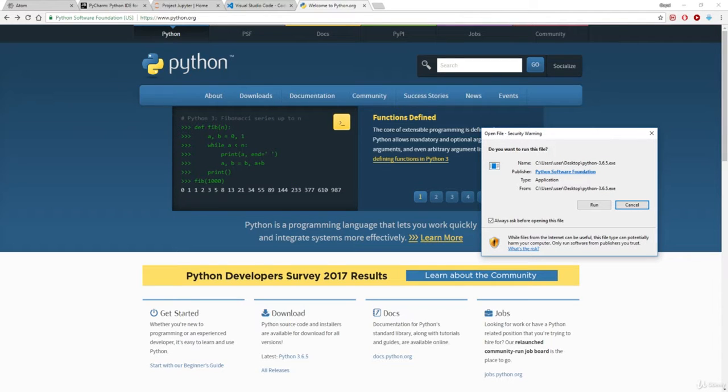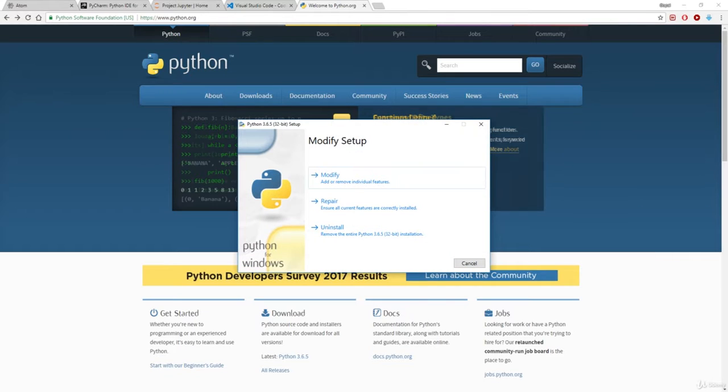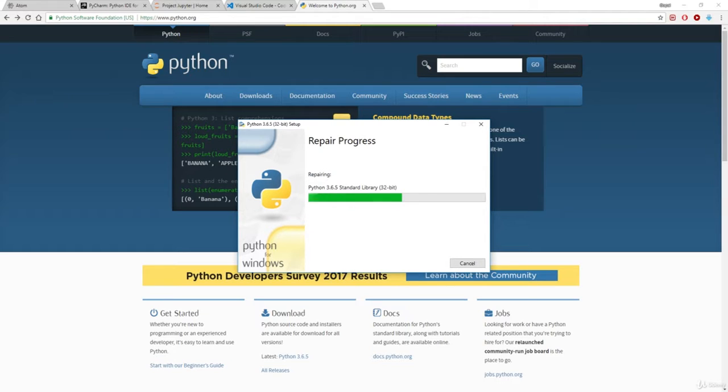I've obviously downloaded Python before, but just click the run button and it'll start installing. I can try repairing to see if there's anything to repair. And just let it run. It'll install by itself, and then there's not much else to do.